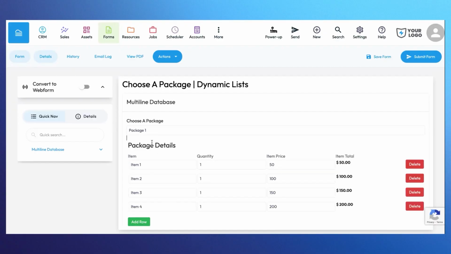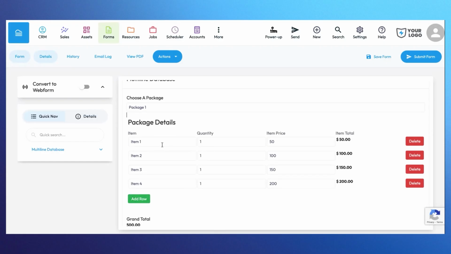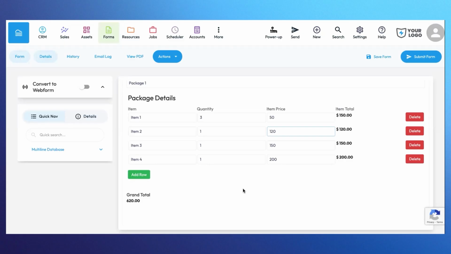As soon as we select a package, it will automatically bring in the items that are relevant to that selection. We've got 4 different items here with the pricing of each item, and we are able to continue to add to this, or in this case, we can edit things like quantities or item prices if we wanted to. But you can also have these fields brought in and then locked so that they can't be changed. It depends on the situation that you're dealing with, but this one is all editable and automatically calculating at the bottom of the page.